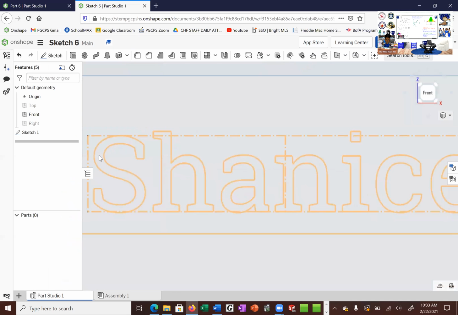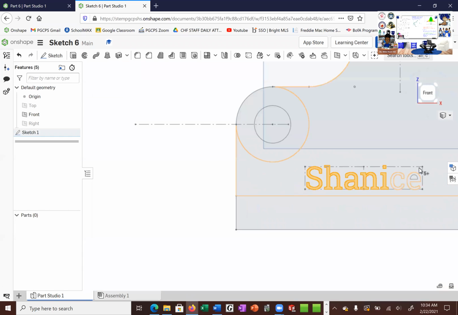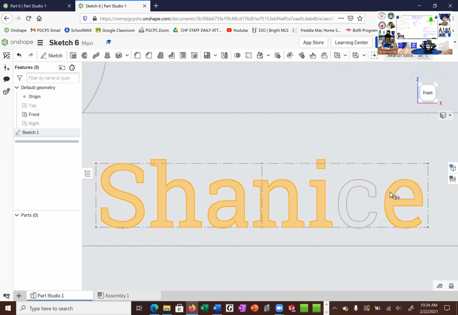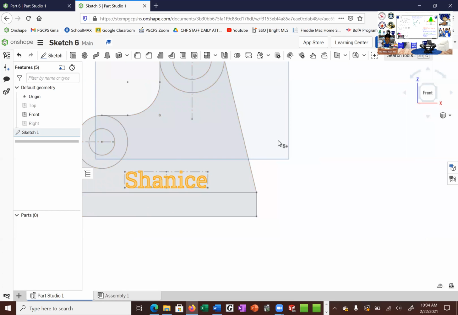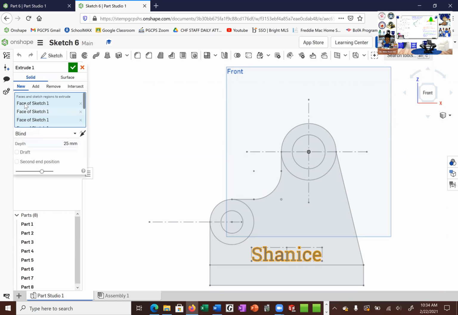And I want to zoom in because I want to make sure that I'm selecting the material and not any of the lines. It can be a little bit difficult if this is not large enough to see. Okay, so I've selected my name. Let me zoom to fit so that you can see it. Then I'm going to go to extrude. This is a new extrusion. I'll explain these parts later.